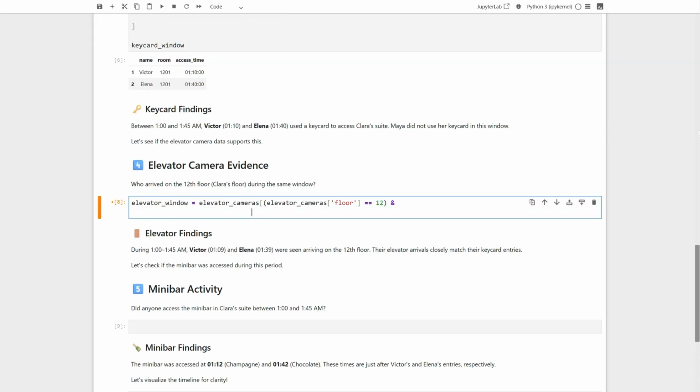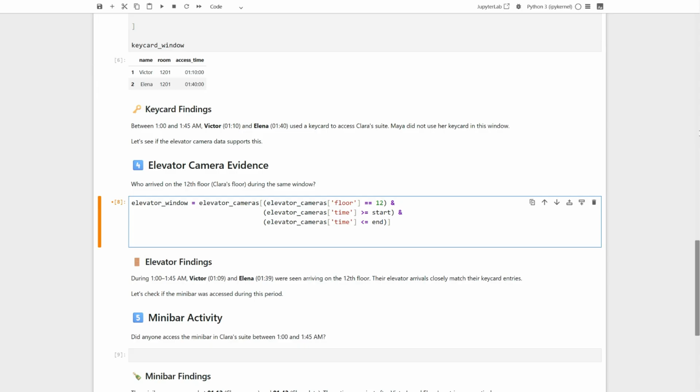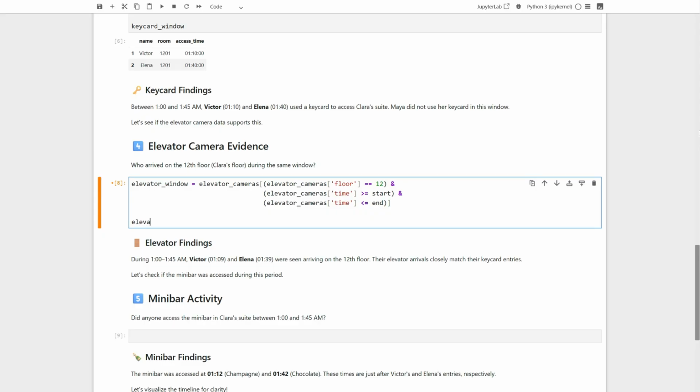Here, I'm creating a variable called elevator_window. It's going to hold just the camera records from the 12th floor between our start and end times. We're narrowing the timeline, looking for any movement right when the crime went down. Now let's take a look at what we've got in elevator_window. This will show us every moment the elevator camera caught on that floor during our window of interest. Maybe we'll spot someone who shouldn't be there.